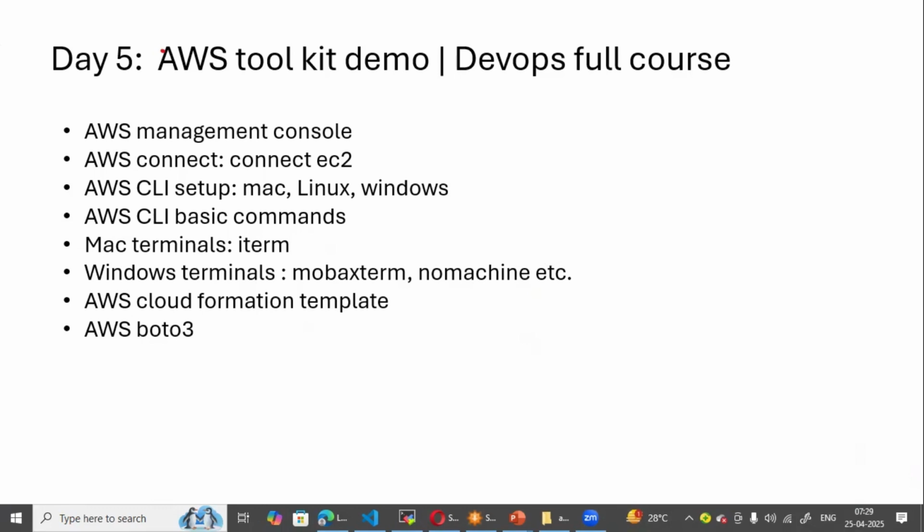Now, other than this, yesterday we also spoke about other methods to write scripts by means of which you will be able to call AWS API. One method was AWS Boto 3, and another method was by using AWS CloudFormation template. I'll give you an understanding of how to use CloudFormation template and how to use AWS Boto 3 also. So fine, let's start.